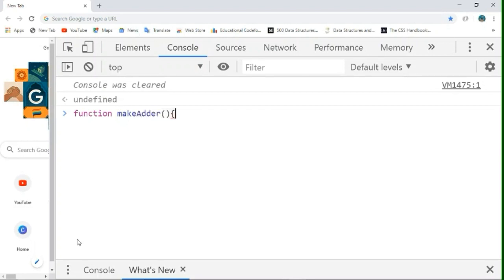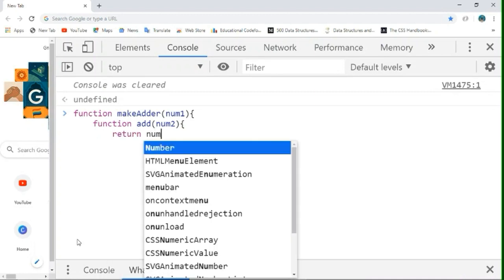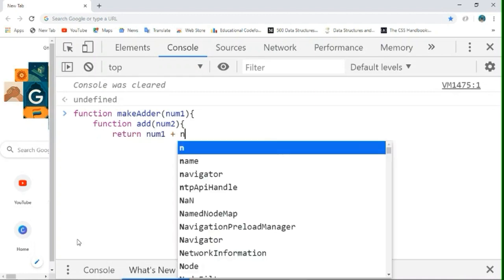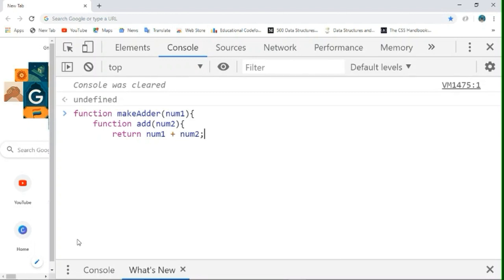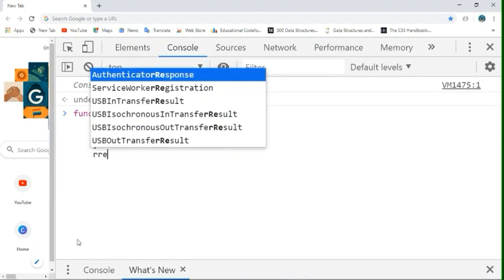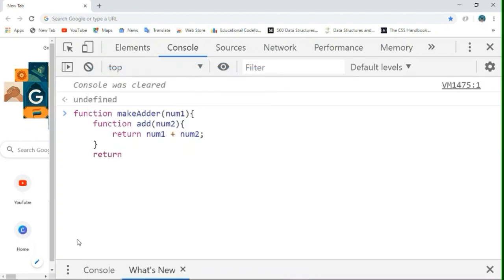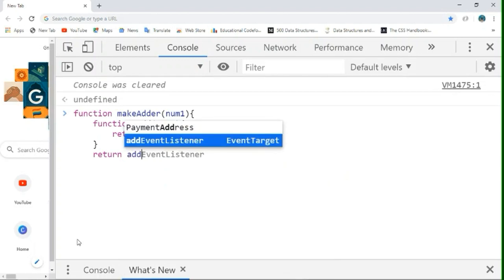Okay, let's do one example of closure. I will make a function that will add two numbers. I'm going to use closure inside it. So I'll declare one more inner function inside it, which takes the second number. It will simply add these two numbers. So yeah, we have created a function. Now I will return this function.